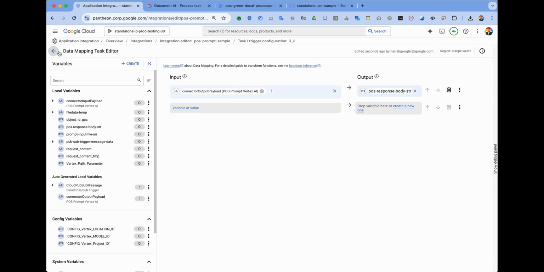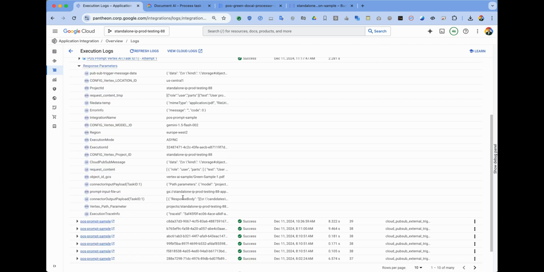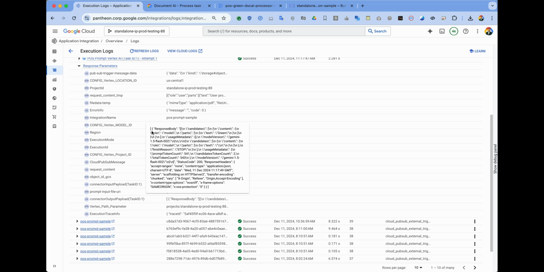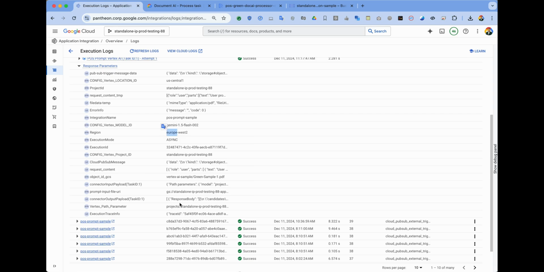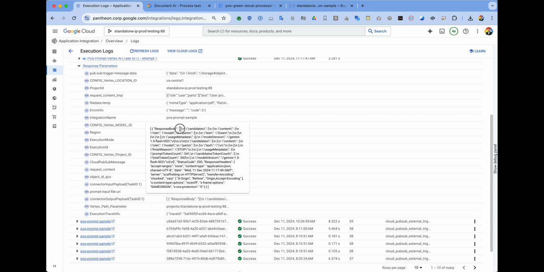And if you remember, if I go back and show you the logs again, you see the response is coming as a JSON, and within that there is a response body, and the text of the response is coming as a string. So this is what I want to fetch out of it.